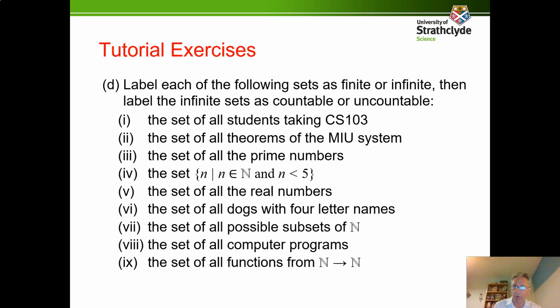Then we've got the set of all computer programs. How big is that set? And we've got the set of all functions, which map from a member of the natural numbers to a member of the natural numbers. How big is that set? So that winds it up for the argument about non-computable functions. And for the rest of the class, we're going to be looking at recursion. And recursion is one of the ways of creating infinite things using finite resources.